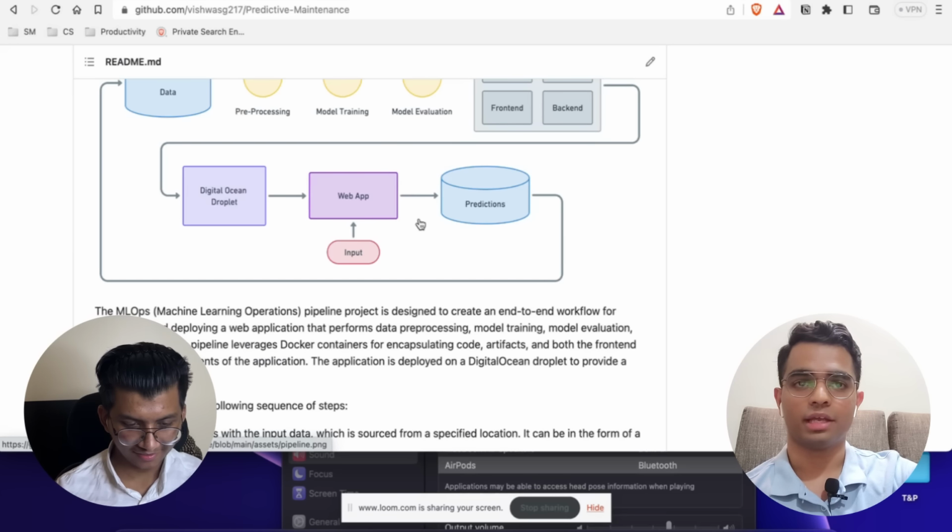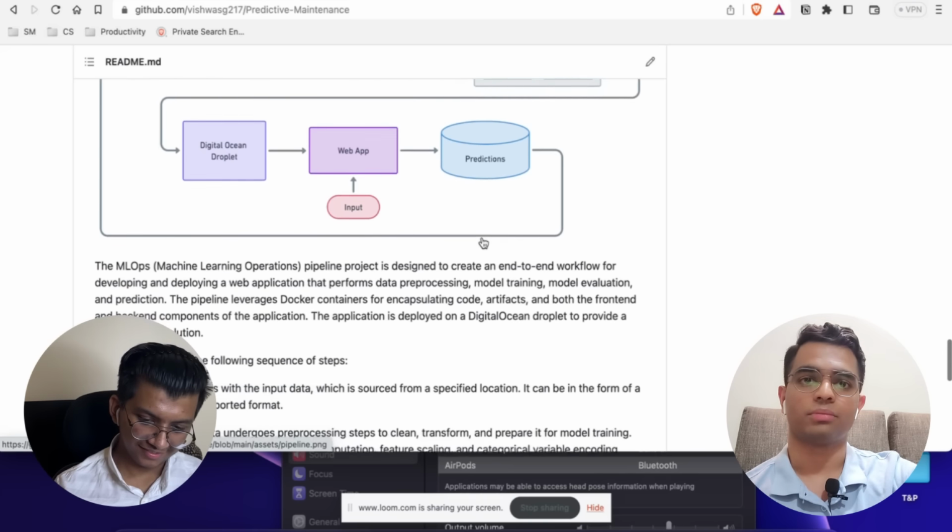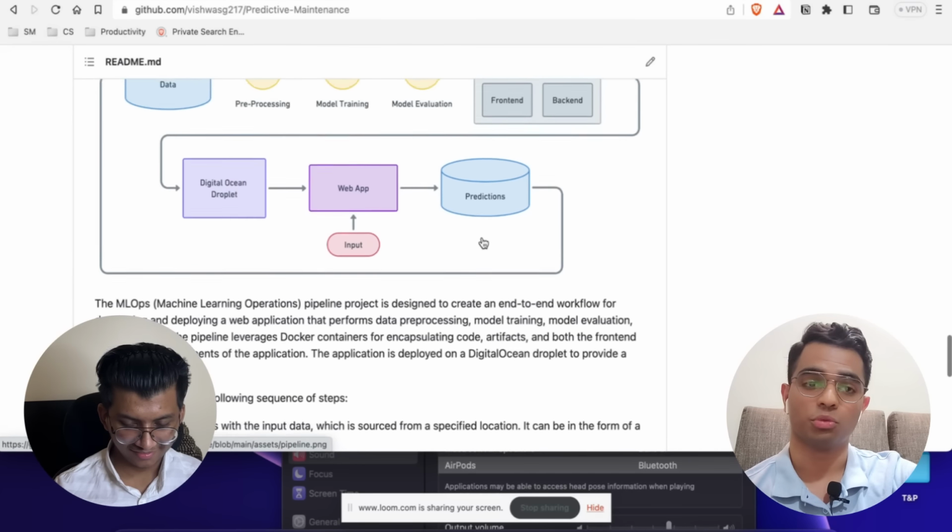Basically, I can generate HTML reports and compare the data and the model on which it was originally trained with the new model as well. So we can compare and gain a lot of insights as to how the data is changing and how the model is changing.